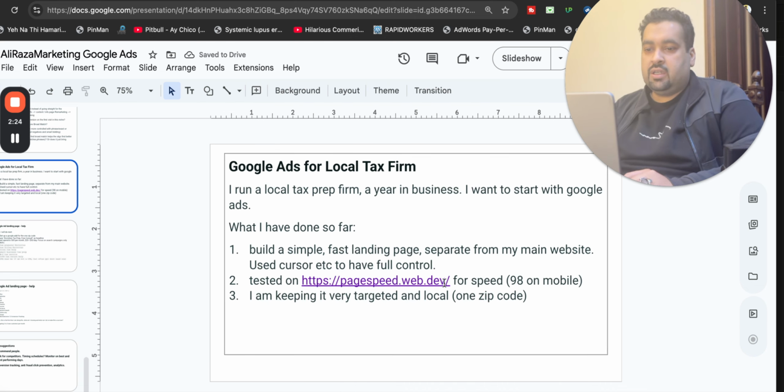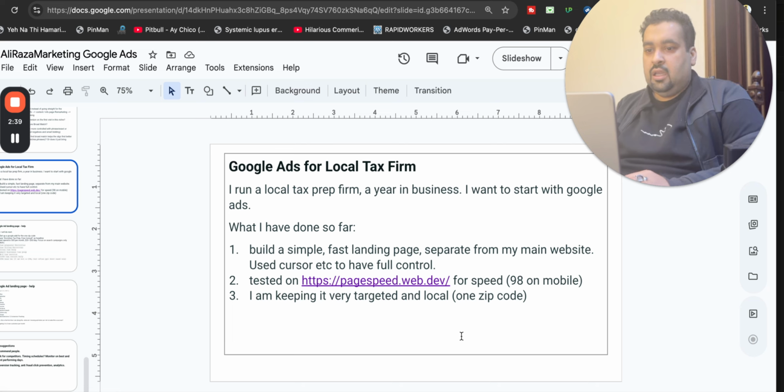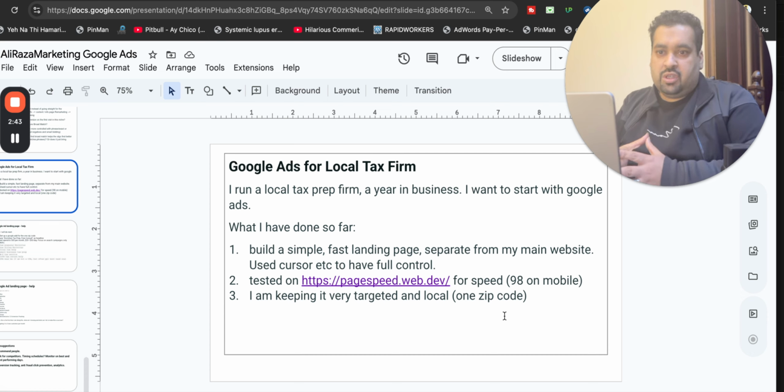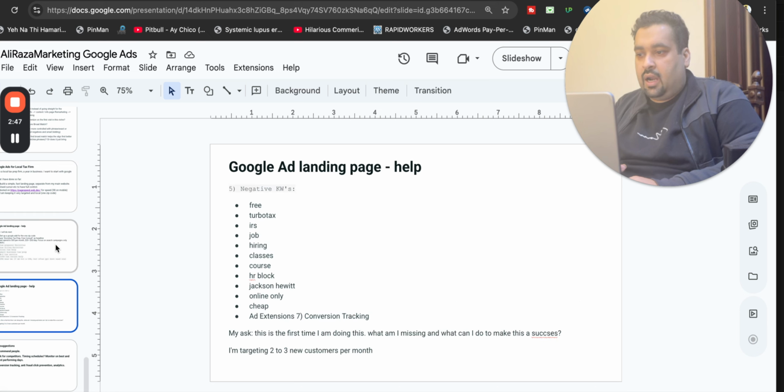You also discussed your landing page speed being 98 on mobile, which is very good. But I have yet to see your landing page and how optimized the landing page you have designed is, and how you are going to obtain your data. This is another crucial step in your strategy. And you are targeting one zip code. That is very good. You are targeting one location, which helps us in creating only one campaign.